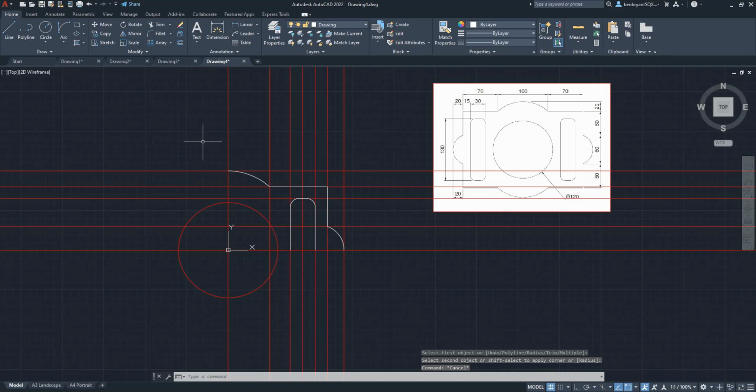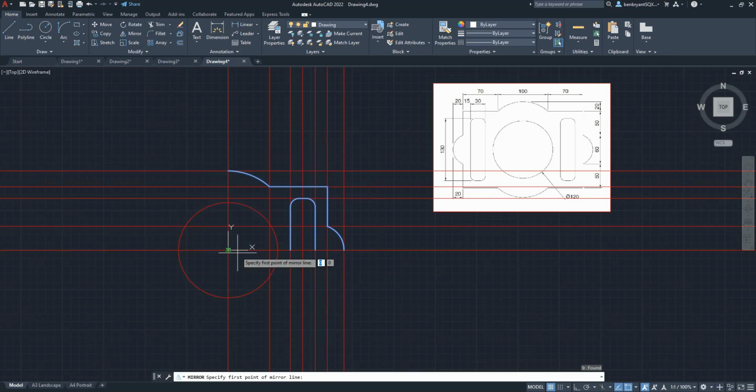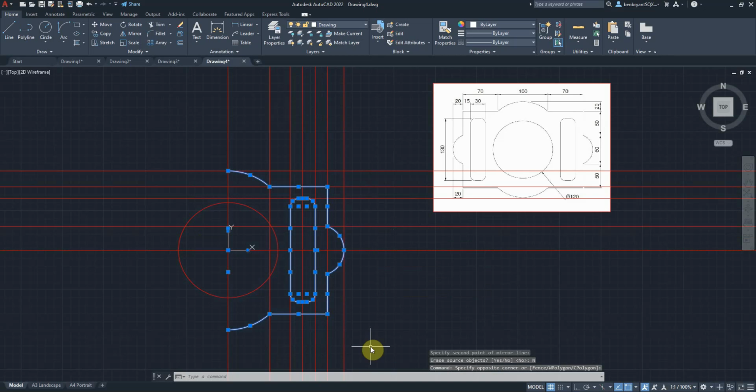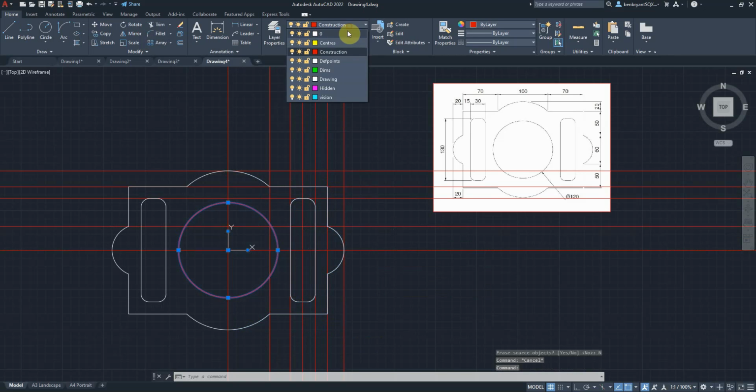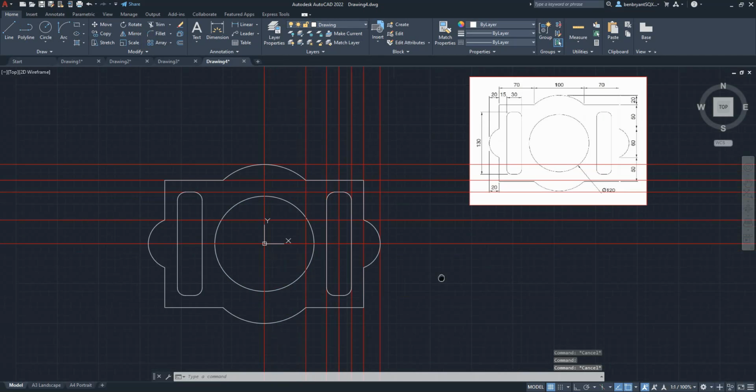Now I can mirror that section. I'm going to select all these, do a mirror, set my 0 point, and spin it around to my 0 point, like so. Erase original source, no. I'm going to mirror the whole lot again. Point to point, no. Change my circle to a drawing. And then we have it.